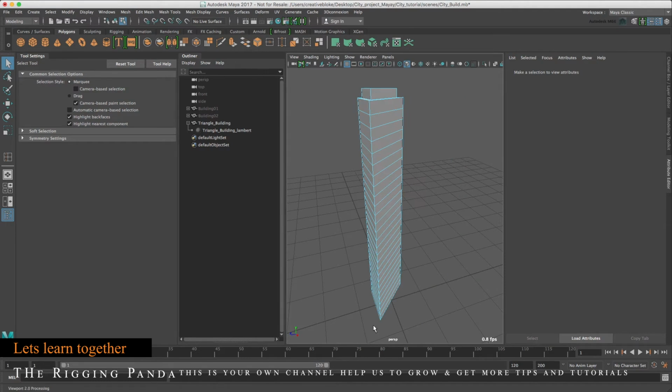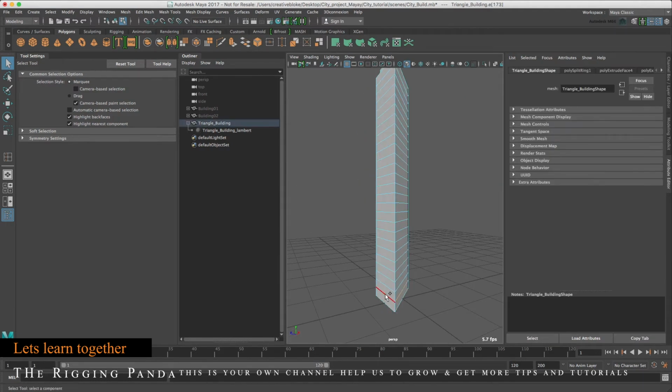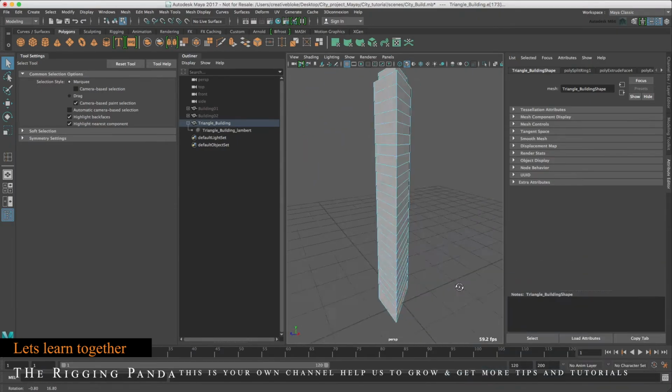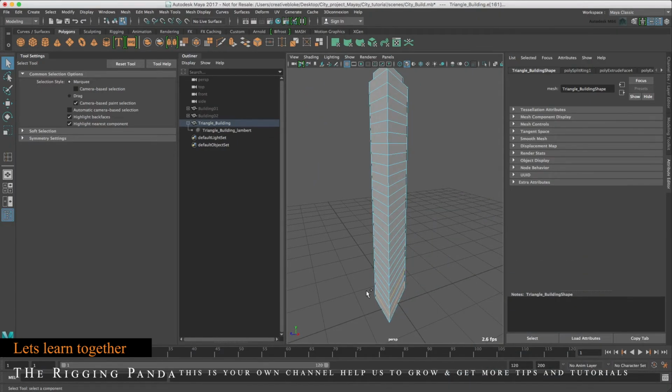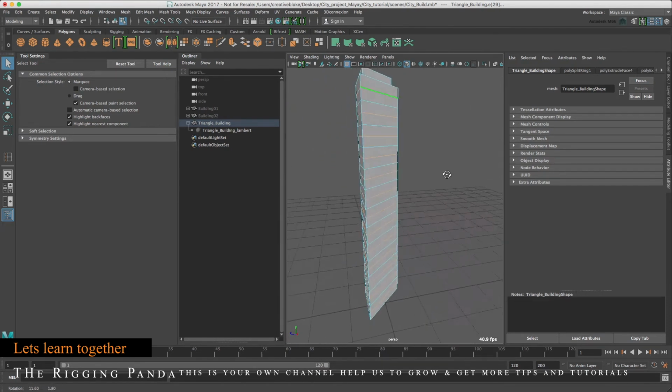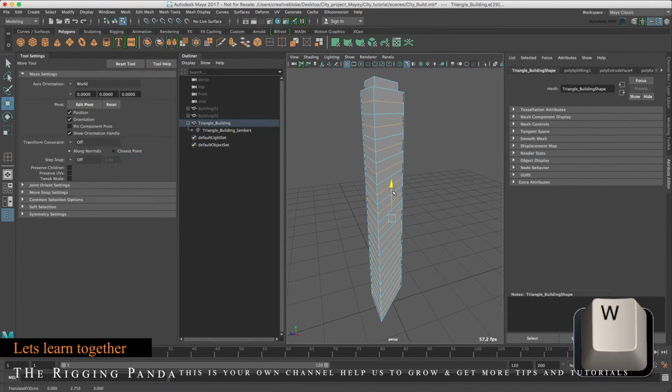So now I'm going to select that edge and then shift select, and that selects an edge loop all the way around in Maya. And now I'm going to do that for every alternate edge loop up the side of my building, or double click. There you go. Double click, double click, and finally. Now I'm just going to move these edge loops up using the W tool, and that's great.